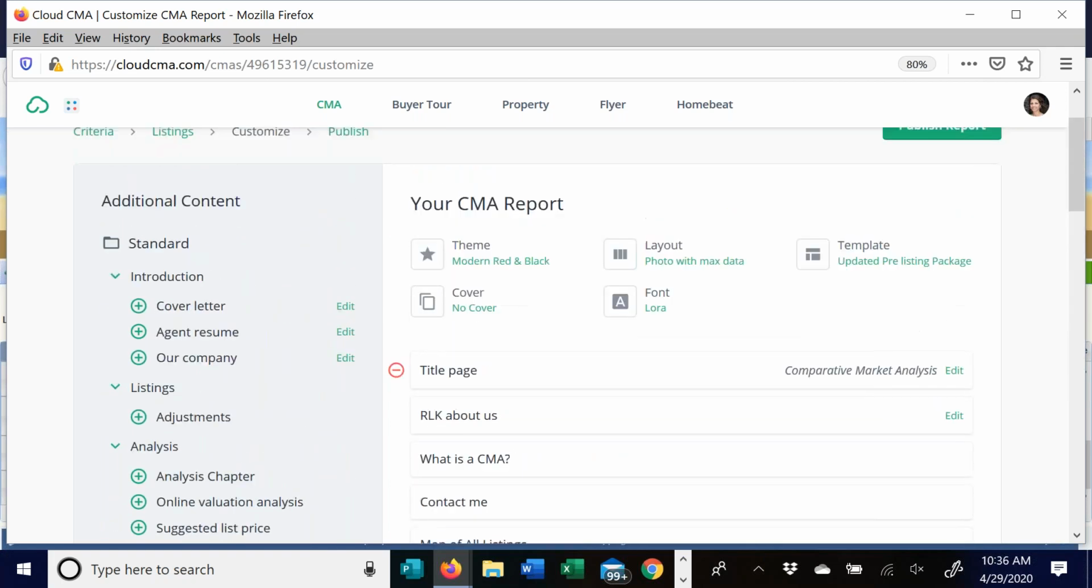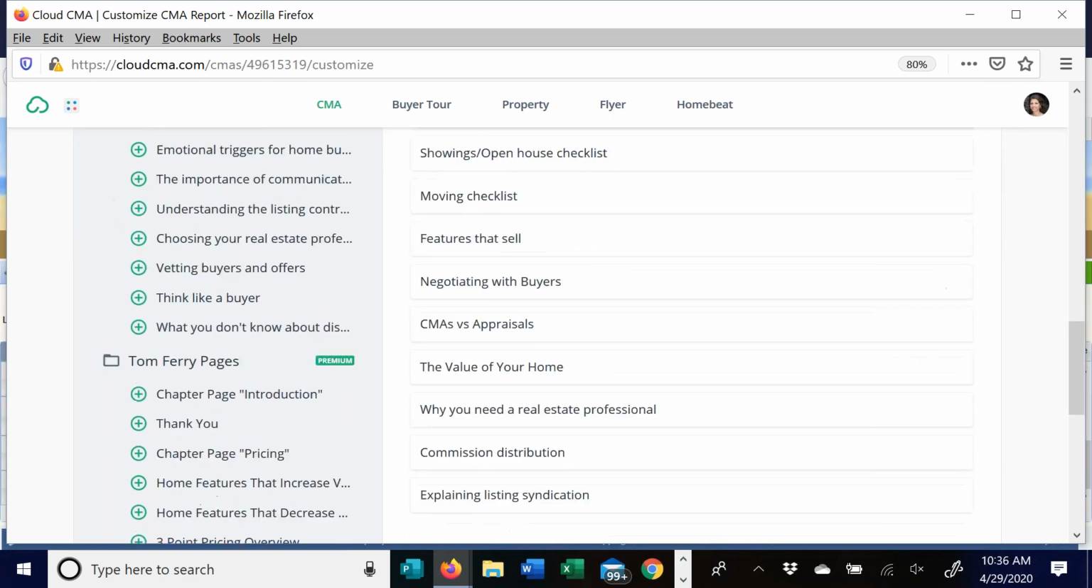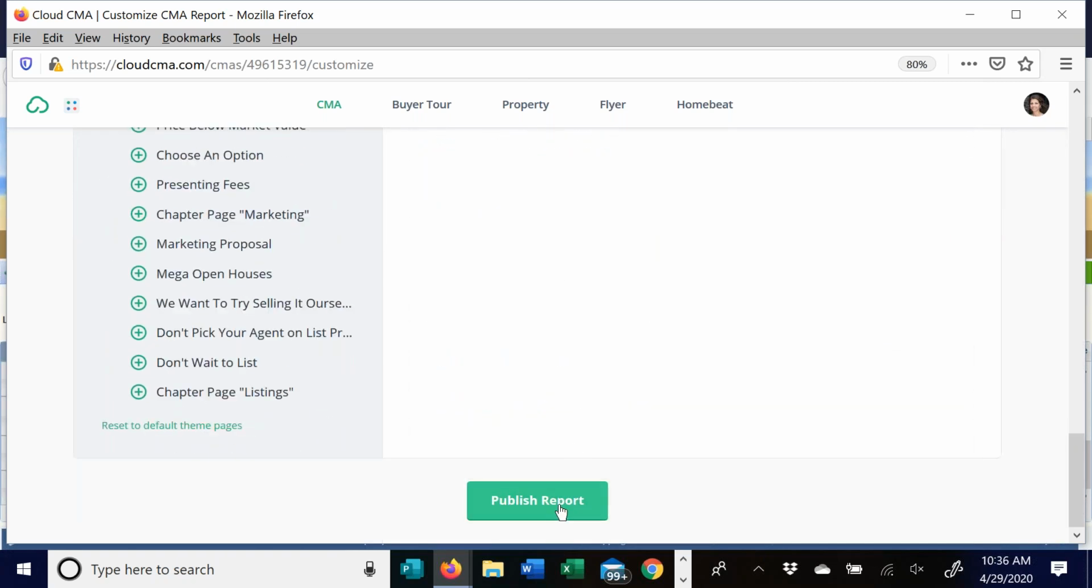Okay, so we are now going to create our report. So at the top right, publish report. Here at the very bottom also, you've got a publish report. So either one of these will get you to the next section. And this will take a minute to load.